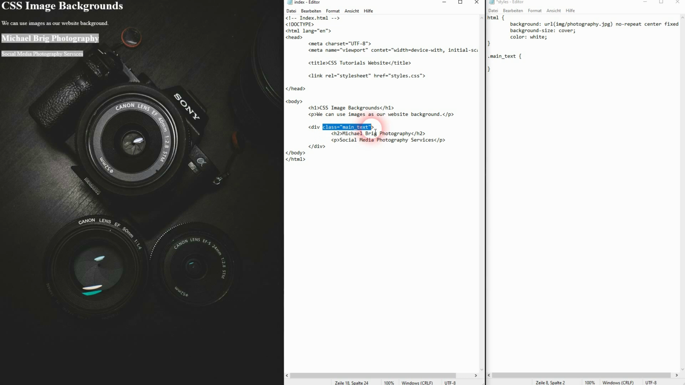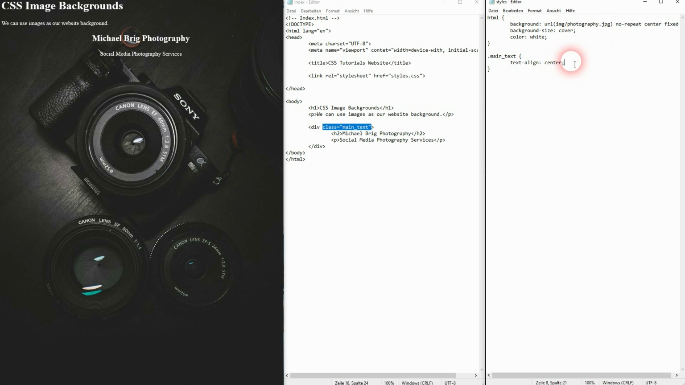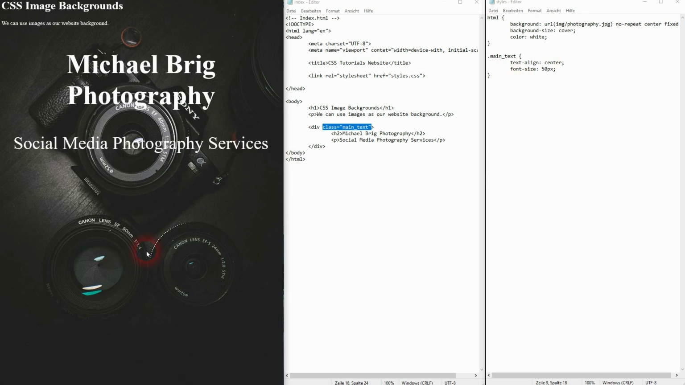And we want this to be in center. This is where we set up the class main_text. First up, we'll simply align it to center. Not a bad idea to make it a little bit bigger. I use a font size of 50. And now let me cut out the color white here so that we don't see the top part that prominently anymore. We don't need it for our website anyway.